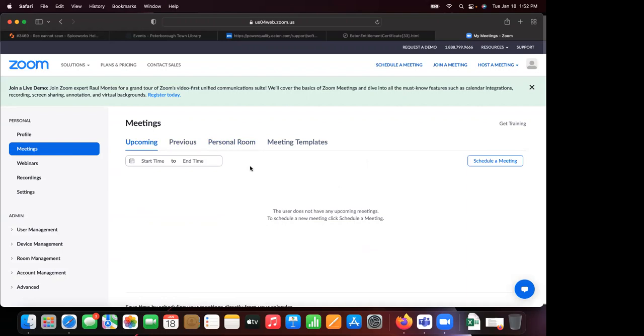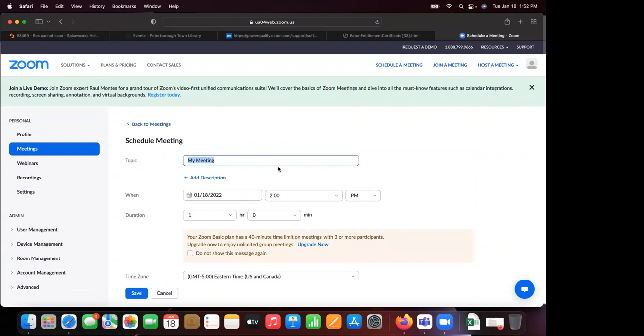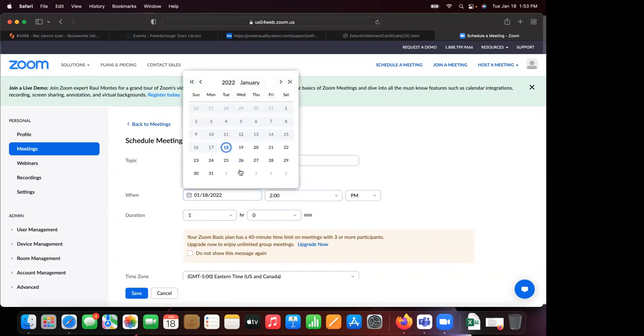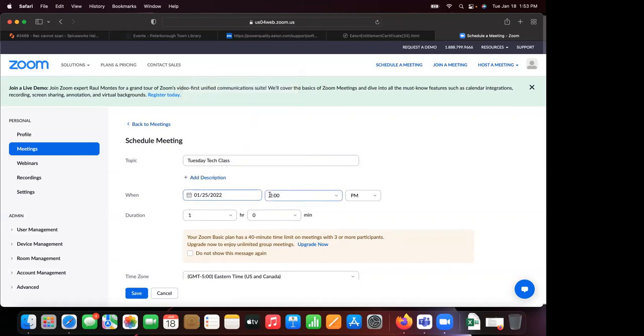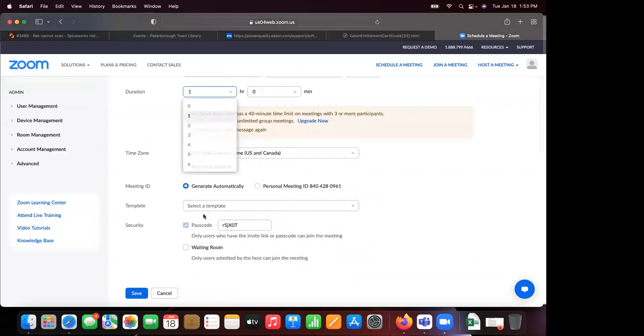So what you can do is go to upcoming, schedule a meeting. Click on this, and then here's where you put in all of the relevant information. The topic is going to be the title of the meeting, so you just type in whatever the meeting's going to be called. You can add a description, like, in this meeting, we will go over X, Y, and Z. You select the date. So this is going to be for next Tuesday at 3:00 p.m.